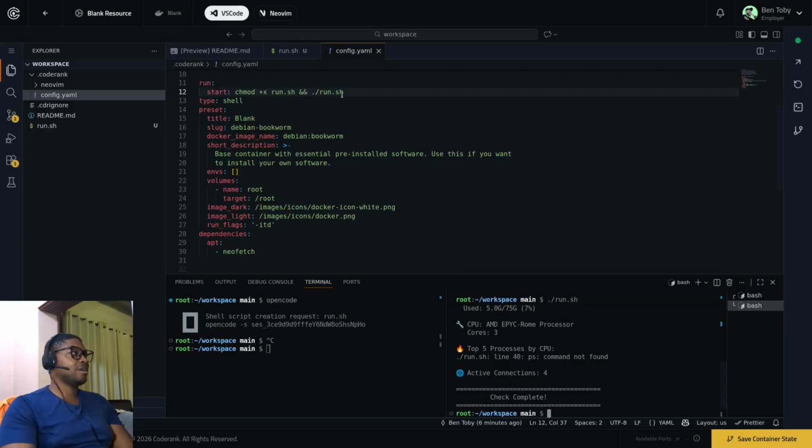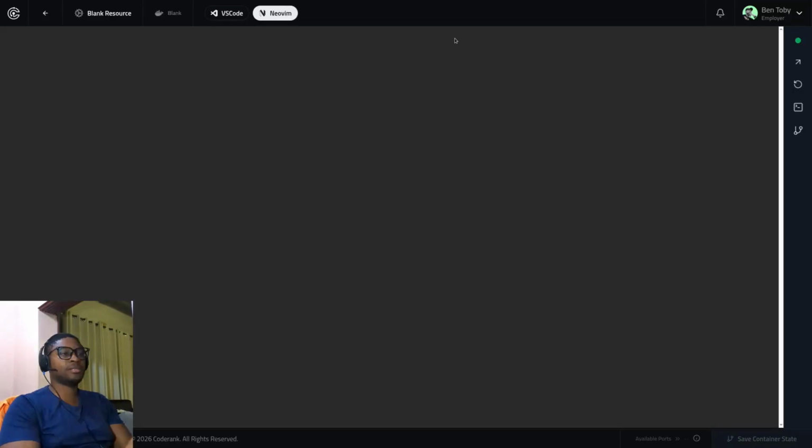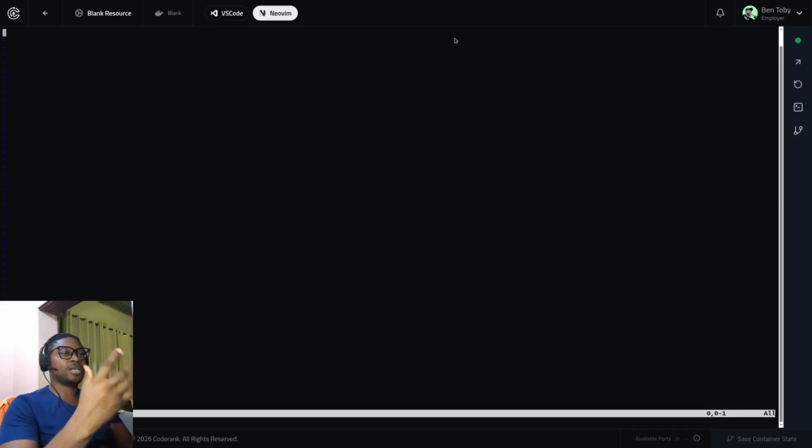So yes, let's get back to the code editor. We have VS Code, and then we also have NeoVim. Let's switch to NeoVim to see what that looks like. These are the two code options that are available. Again, if you have your own IDE set up, you can just sync to the Git repository, pull it there, work on it, push, and then pull back from here. Very simple. So here we have NeoVim.